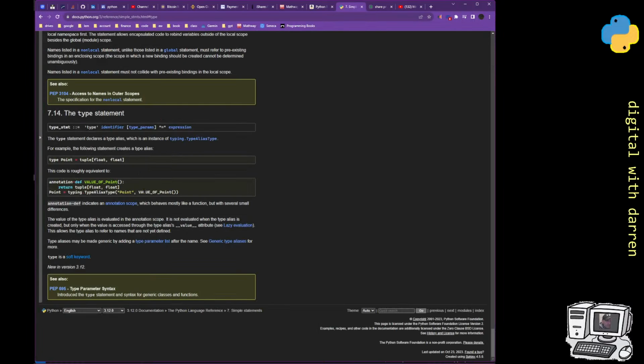But this type statement over here, I was interested in this because you can now create your own type, which looks like it might be quite helpful. You know, there was type hinting before in a way, but I think the type statement adds a little bit of extra functionality potentially. So I kind of wanted to have that, but anyway, it's just nice to be on the latest version of Python.